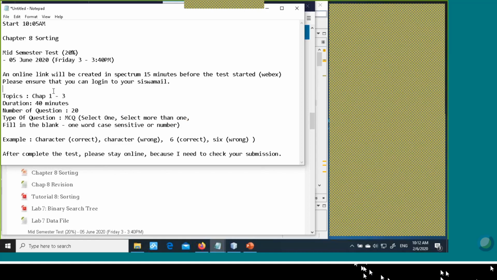Okay, done. So we will continue with chapter 8, sorting. Later we will study different types of sort algorithms. Okay? And then this week, we will continue with tutorial 8 and lab 7. Okay, then we start first.